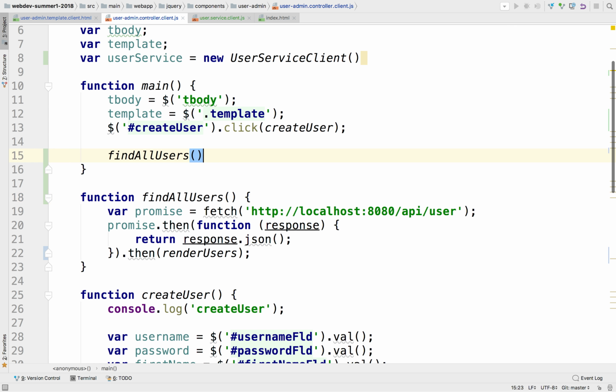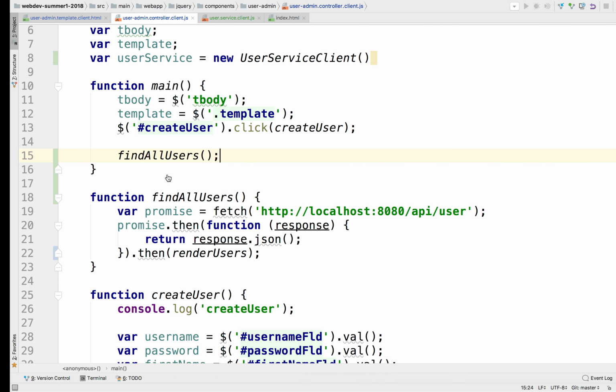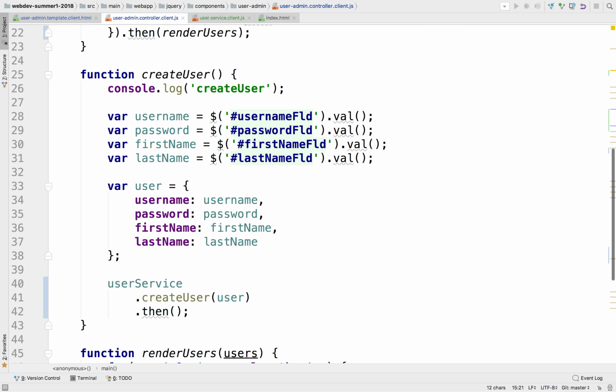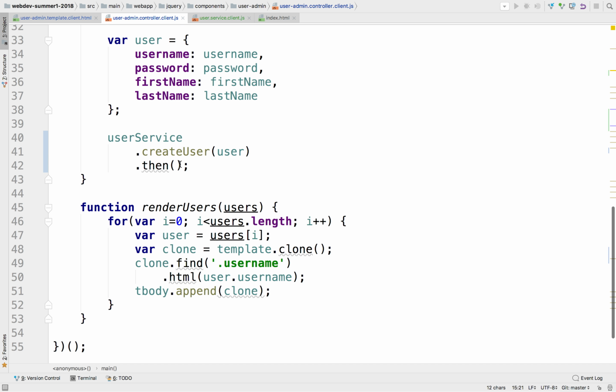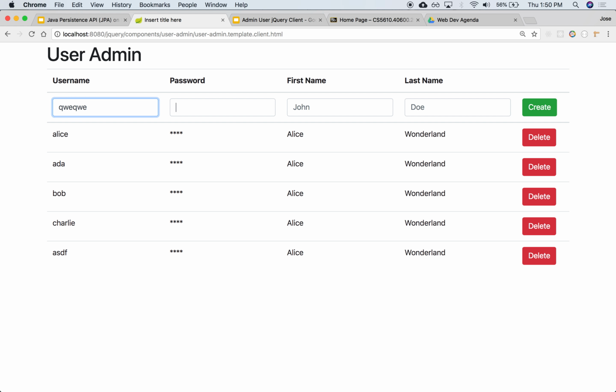Let's see if that still works. We've refactored it. Let's refresh. Okay, that still works. But now I can just call find all users. I can just reuse that and put that as my callback. Right, user service, create user, and then find all users. That allows me to go back to the server and say, well, give me the latest and greatest. So let's try and do that. Let's refresh, and let's add some more garbage here.